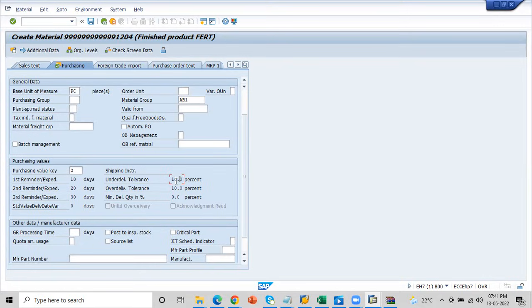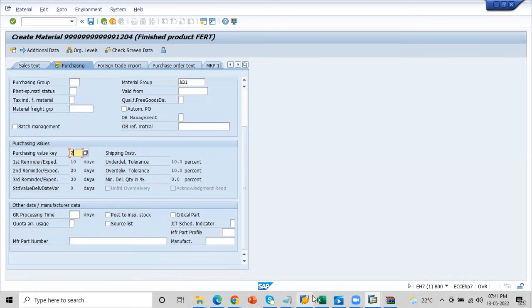If you say, no, I don't want that one, please remove, then you can change it to purchase value key. You can ask them to change to the appropriate purchasing value key. So like that you will do. You will just educate the end user. You will not do anything. You will not create the material master. You will not change the material master. Okay, fine, clear?